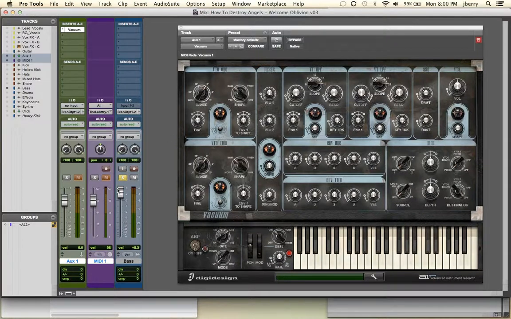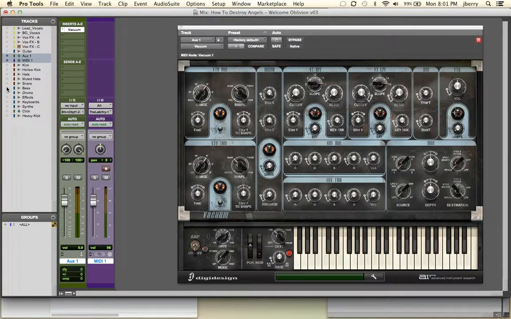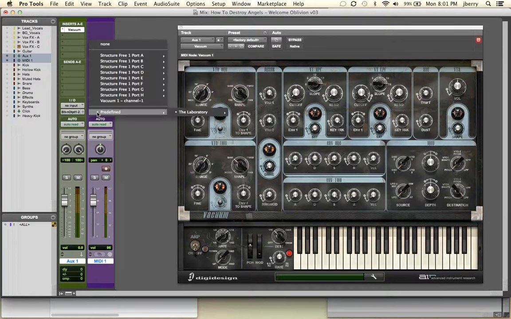Now, I'm not done here yet, though. If I wanted to hear my synth, if I go and hit my keyboard, I don't know if you guys can hear that. I'm hitting my controller off to the side here. We're not hearing anything. And the reason for that has to do with the routing. Let me just hide this track we're not using currently so you can get a better idea of what's going on. Notice the output right now of my MIDI track is not assigned to trigger anything. I need it to be triggering this vacuum.